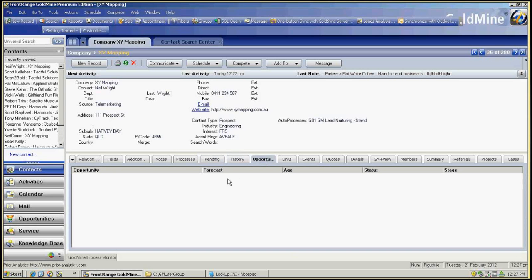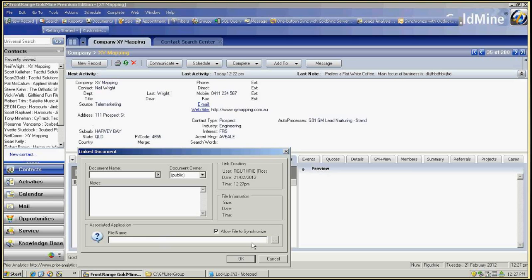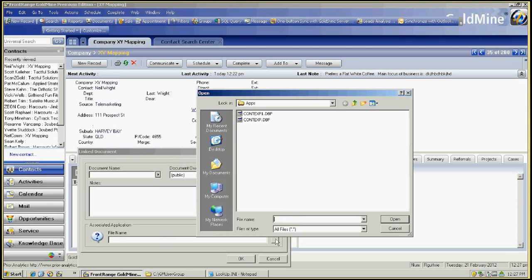Opportunities. Opportunity is your ability to track your opportunities, and this gives you a list of all the opportunities for this client. So again, probably a tab you want to keep. Links. The Links tab is a great way of being able to link multiple files or additional files to a client record. So if I right click and go New, I could easily just select a particular file.